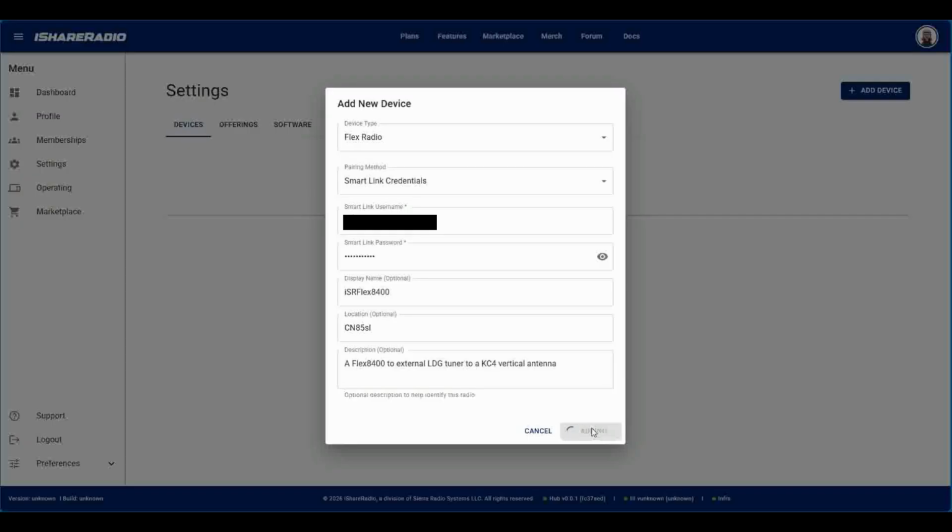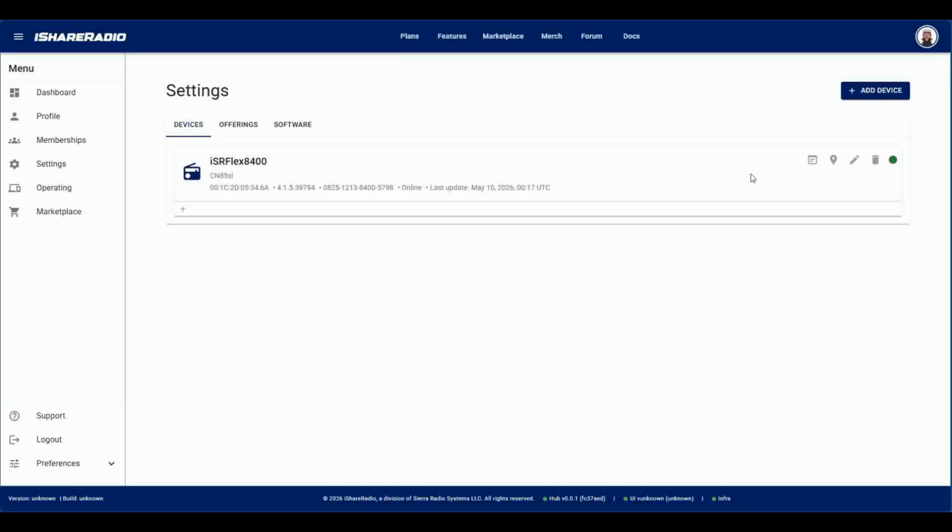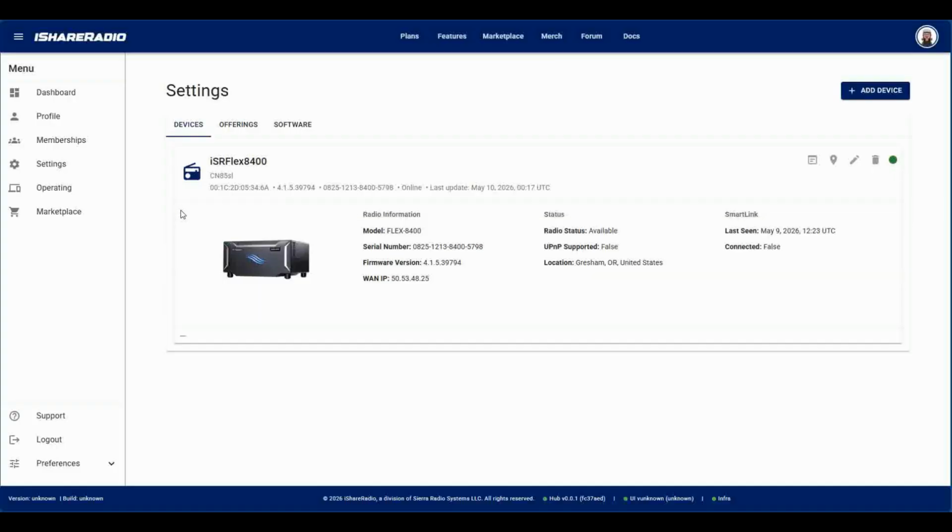iShareRadio will now register this with SmartLink and show that the radio is online. You can click the little plus sign here and you'll see that we get this information about your radio.